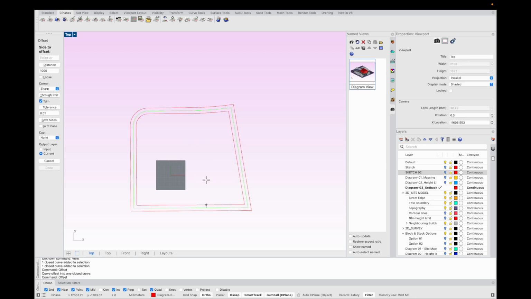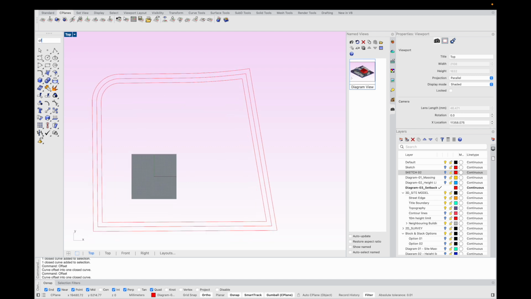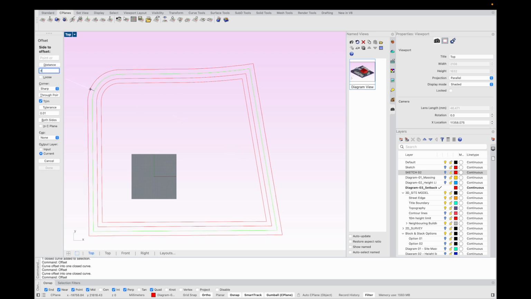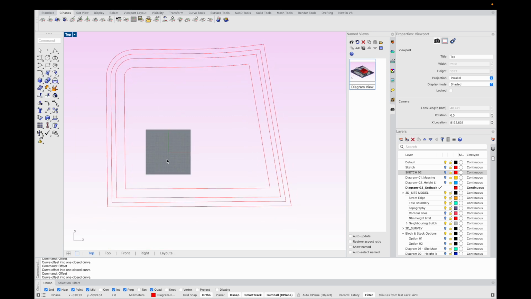So I'm going to click on this line and offset it again. Then I'm going to go offset, and this time I'm going to offset this line on the outside, 4 meters. All right, because that's around where our top floor will be, somewhere around there.